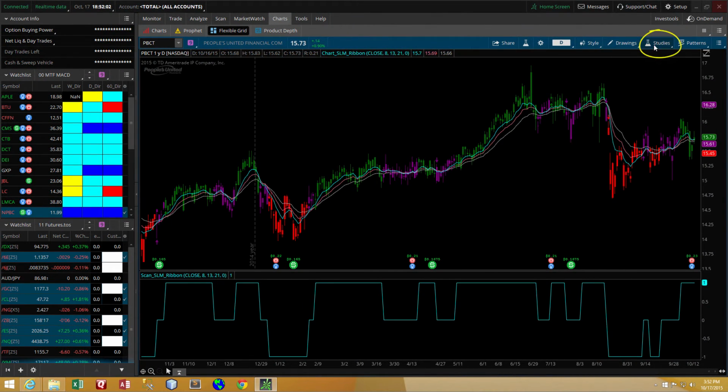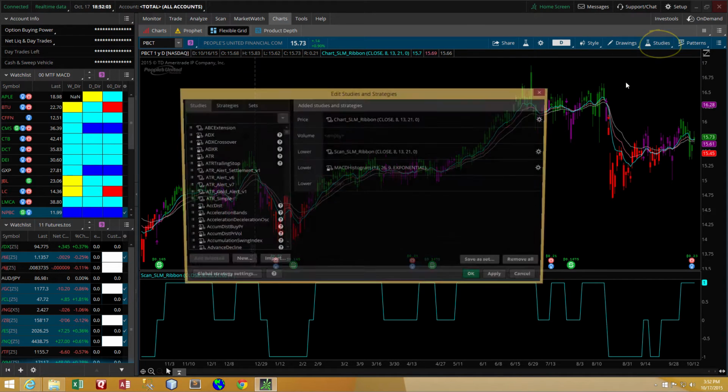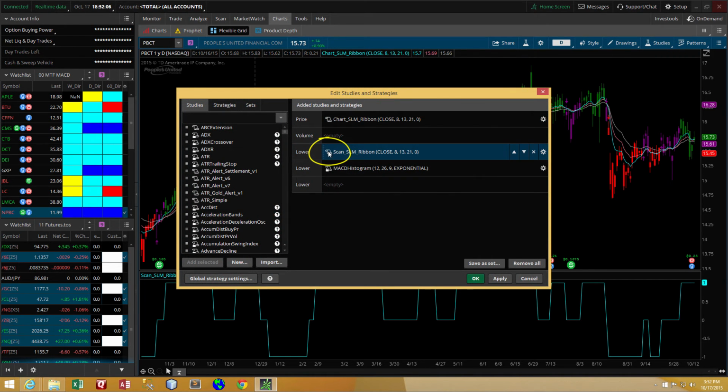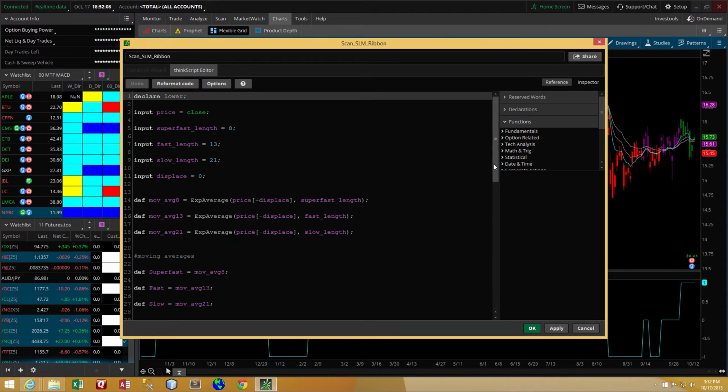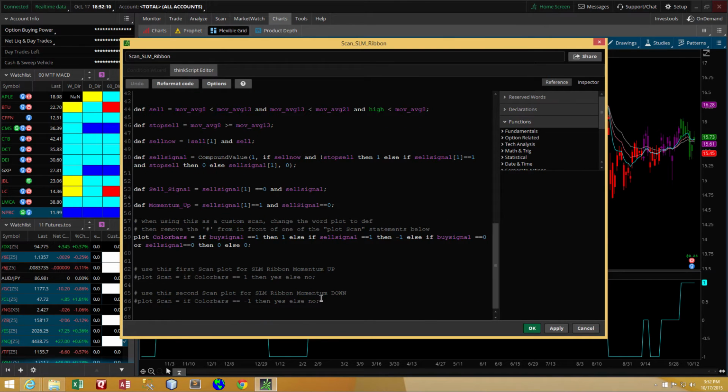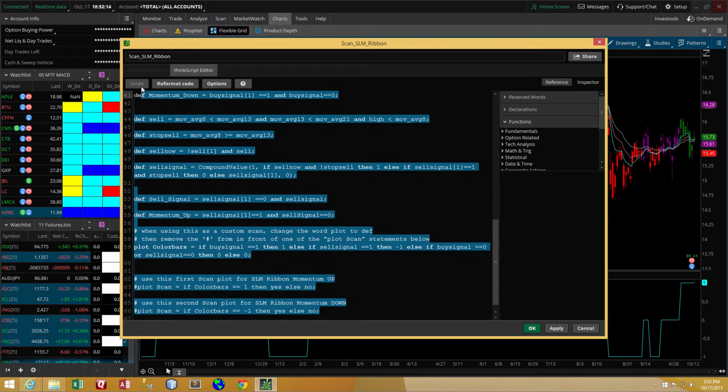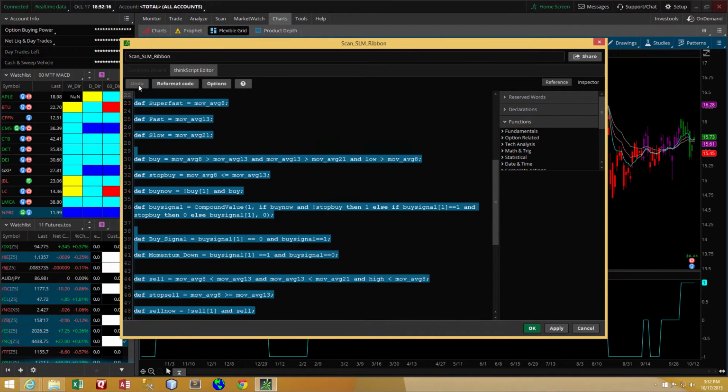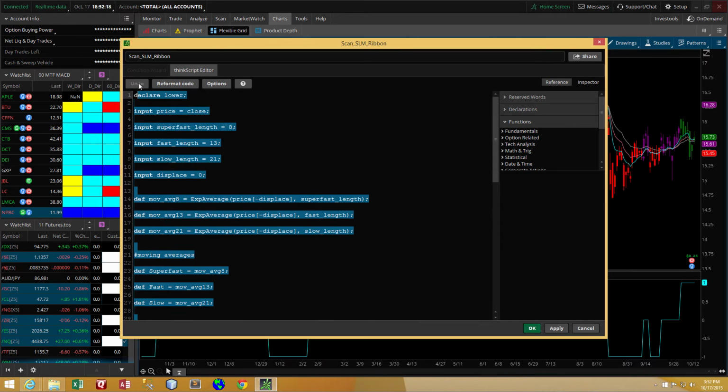Studies, and we'll go to Edit Studies and click the script icon, and then we'll scroll to the bottom. Doesn't matter really, you can scroll, you can click and drag from the top or from the bottom, but I'm going to click and drag to select all of this code, and I don't need the top line for the scan, so I'm going to remove that. So right click and select copy, and then we're done. It's on the clipboard, so we can press cancel and cancel.